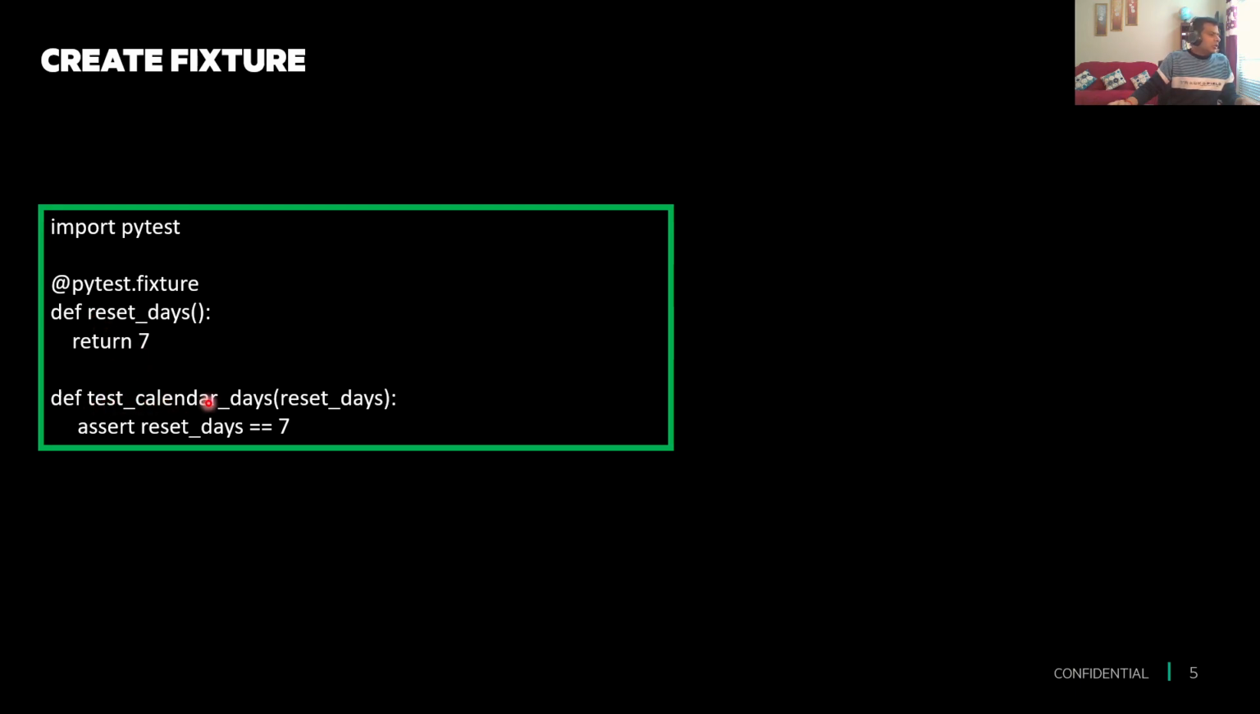In this particular test case, we are doing some calculation, doing some verification. We want the reset days compared with the number 7. So remember, we are not calling reset days with the parentheses. We are not calling the reset days function. We are just mentioning reset days inside our test case parentheses. As soon as Pytest sees this particular name, it starts looking in the list of the fixtures and it does the execution of what it's supposed to do. In this particular test case, it was only meant to return the number 7. It will be returned here and the test case will pass.